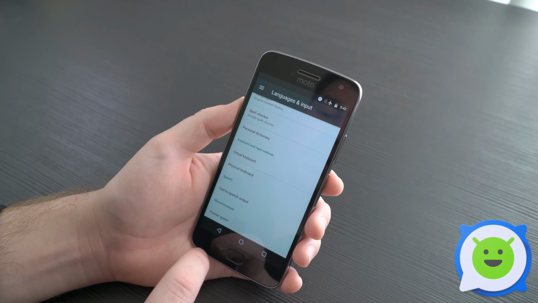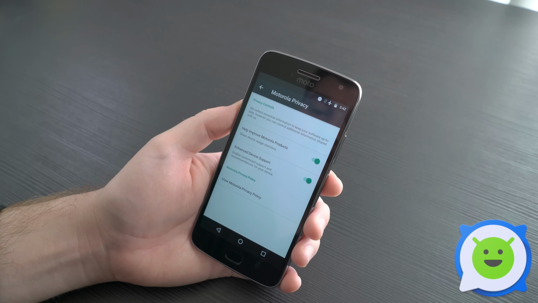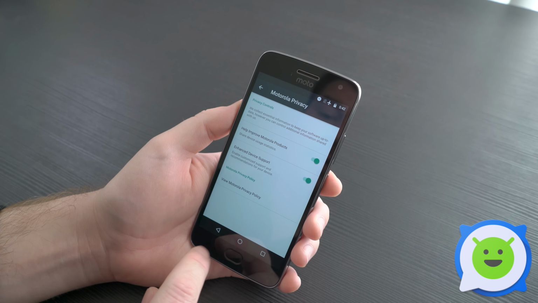And then for mouse or trackpad, you can adjust the pointer speed. Under Motorola privacy, this is just the privacy information for Motorola products, and you can adjust those if you need to.